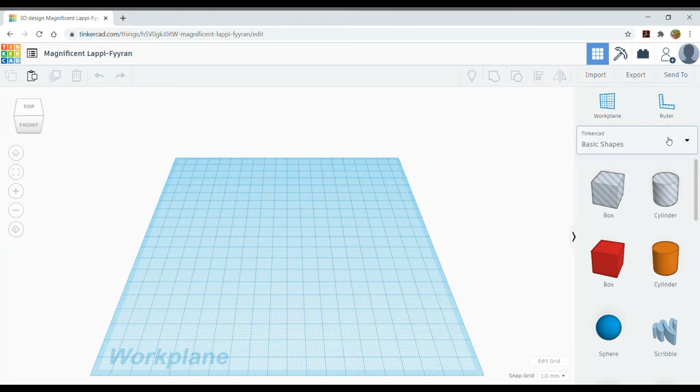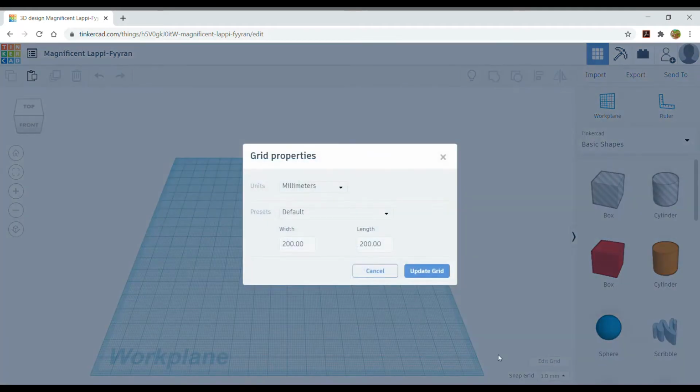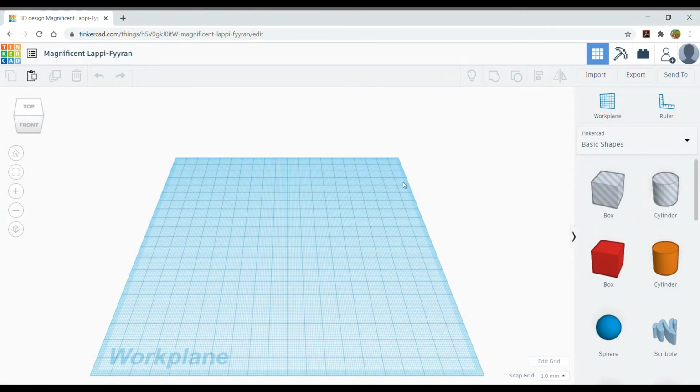In the 3D design space, we have a work plane, which is this blue thing. You can imagine it like the space that you have in a 3D printer. The default here will be 15 by 15, I believe. If I click this, this is actually 20 by 20 cm, and you can adjust your measurements. You can even make a custom grid and make it super huge. That's up to you.